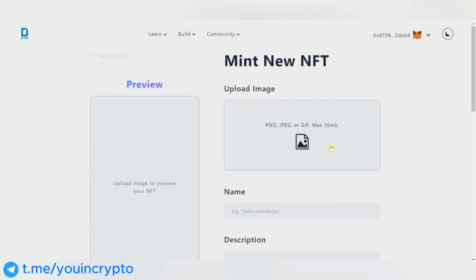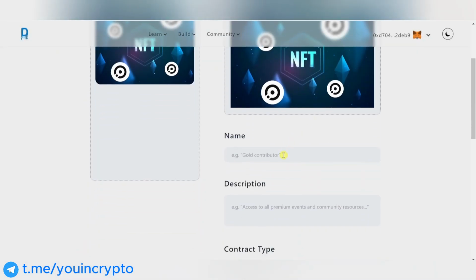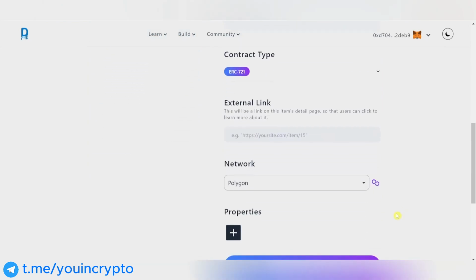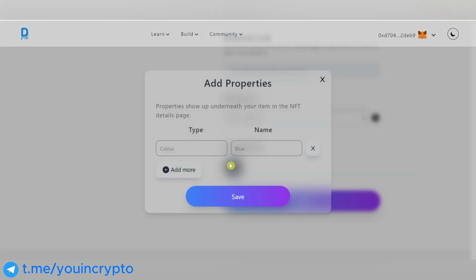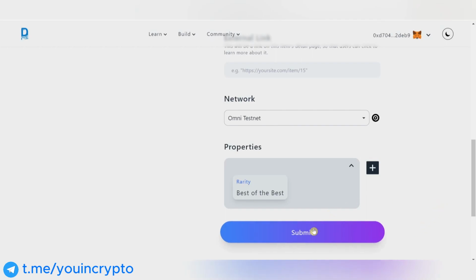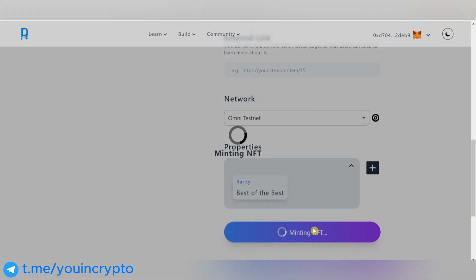Upload any picture you want. Create a name and write a description. Next, select the Omni testnet network. You can add any properties you want. Click Submit, and confirm the transaction in MetaMask.